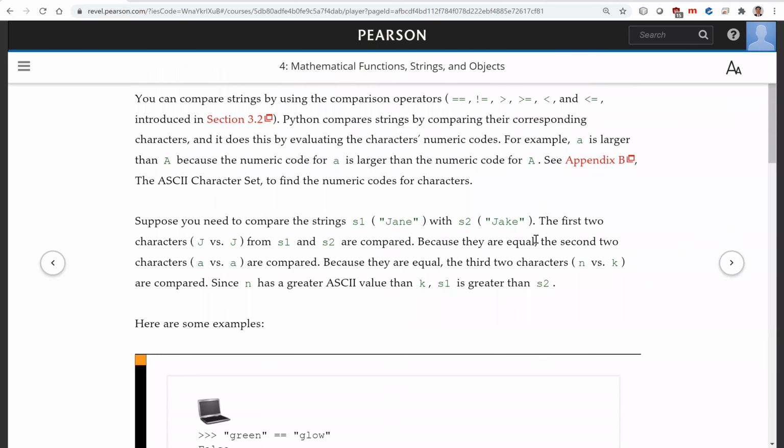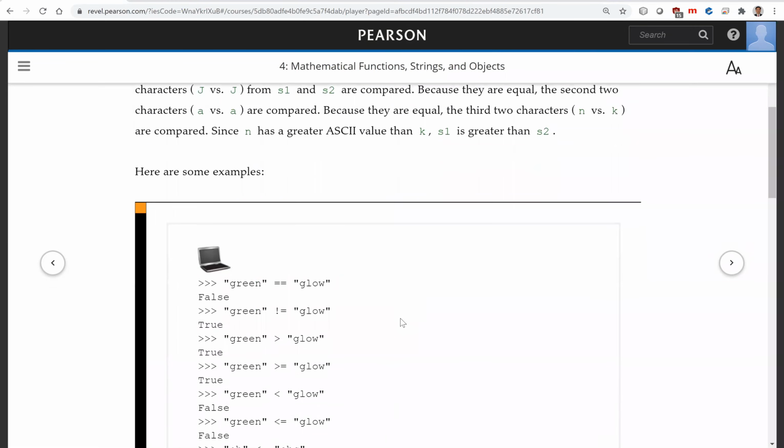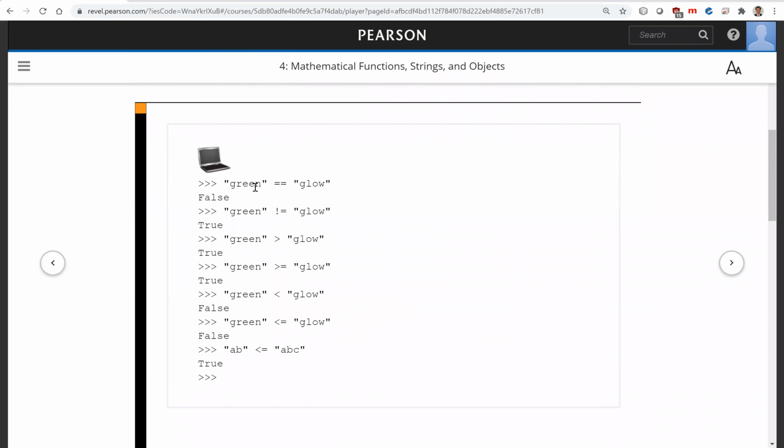Comparing strings: you can compare strings using the relational operators: equal, not equal, greater than, greater than or equal to, less than, and less than or equal to. So this is an example. 'Green' equal to 'grow', that's false. 'Green' not equal to 'grow', that is true.